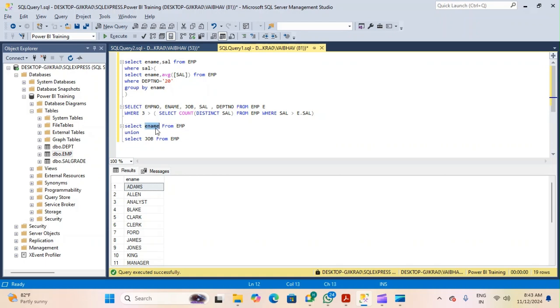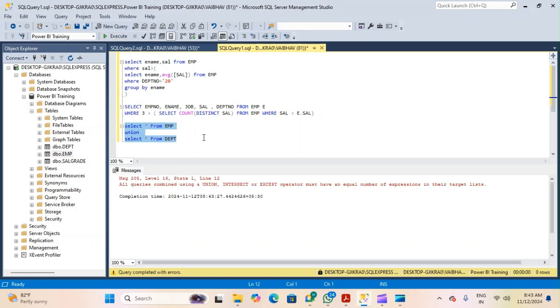Okay, so let's say there is no column. Now I will use select star. Here also I will use select star, and here DPT, I will use the other table DPT. See, it is throwing an error. Why? Because we don't have a proper data structure.